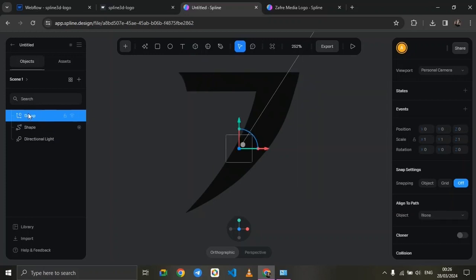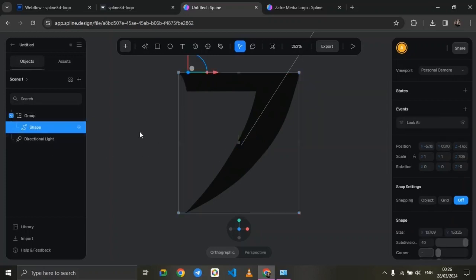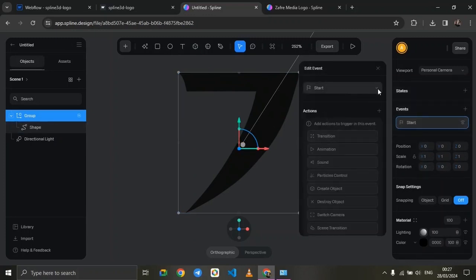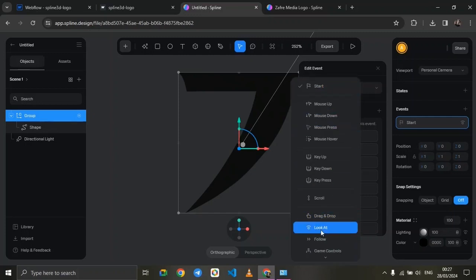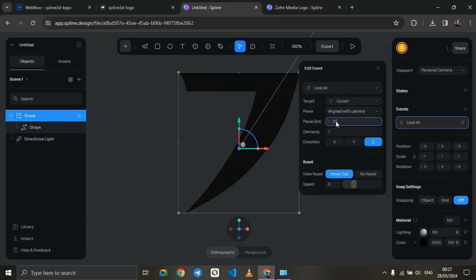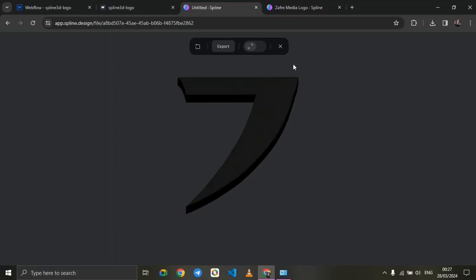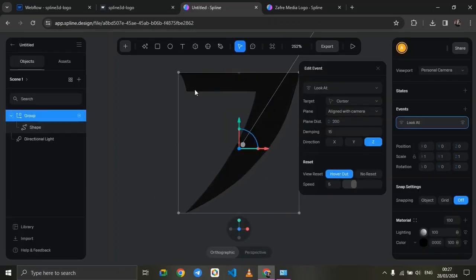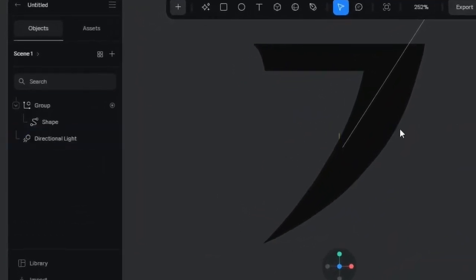Now we want to make sure that it's actually responding to our mouse movement based on the actual center of the object rather than responding based on the top left of it. We do that by using the group object. We simply add it, and then we add the same event after removing it from our first shape. We add the same properties, 200 plane distance and 15 damping, and now it's responding to the actual center of it. It's changing and rotating based on the center of the object, not on the top left of it.